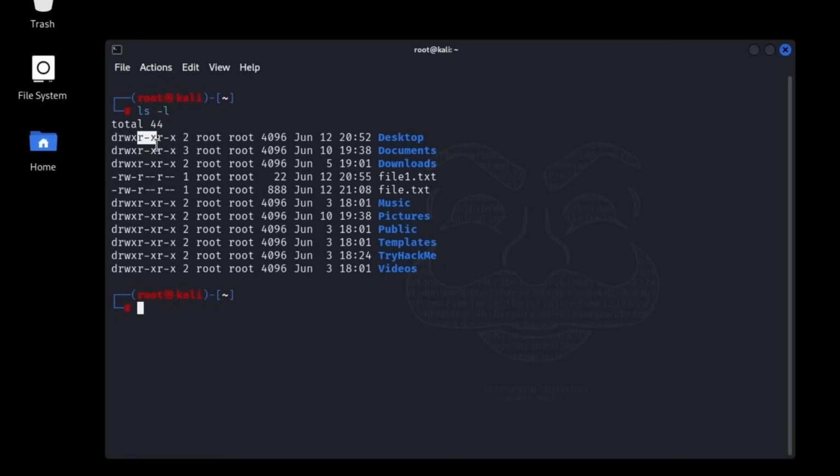So this is for the root group. So users in the root group, which will be this column over here, will have the ability to read and execute the desktop directory, but they won't have the ability to write to it. Doesn't make sense to write to the directory itself. So down over here, let's look at the text file. Everyone in the root group will have the ability to read but they won't have the ability to write or execute the contents in this file.